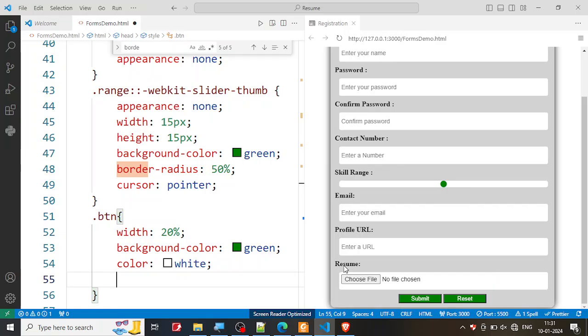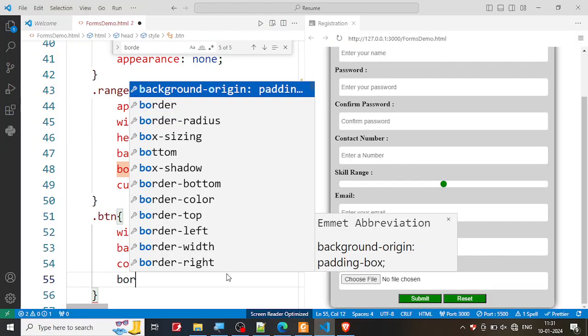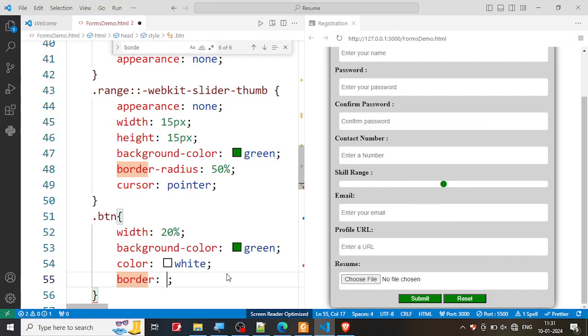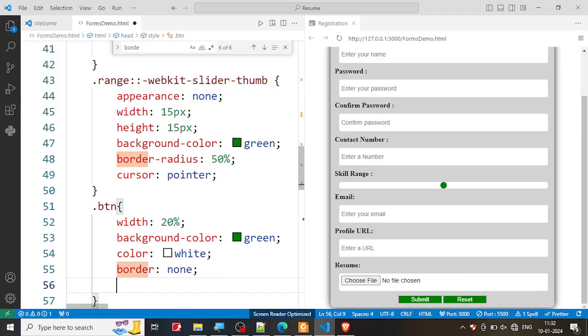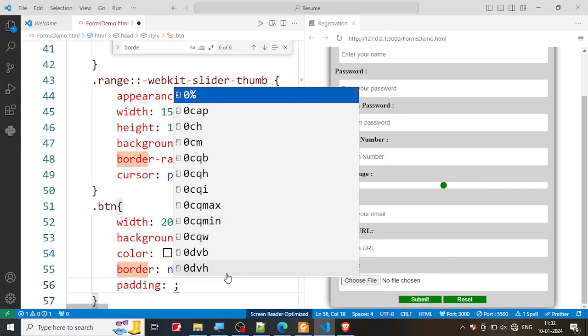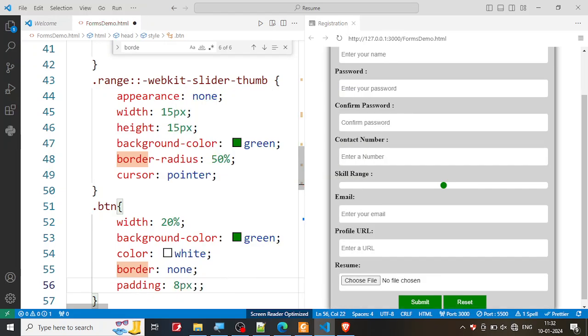Okay, that being done, and I don't want the border for that, so I'm going to just say border is none. I don't want the border, so the border is gone. It's done. What else do you need? Maybe a padding. Okay, let's say padding of 8 pixels, maybe, because 10 pixels may be too much.